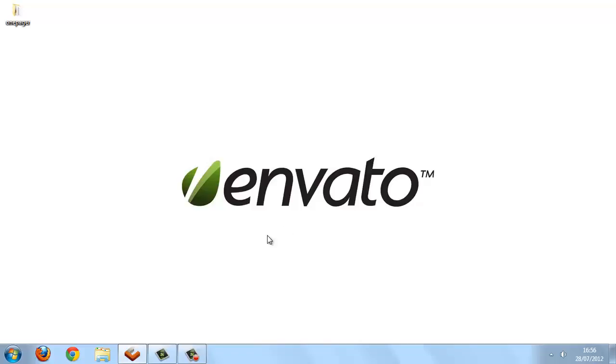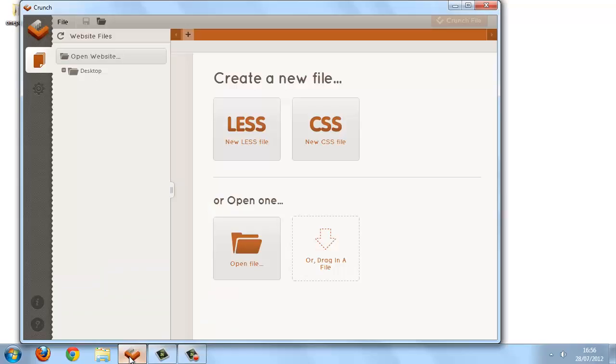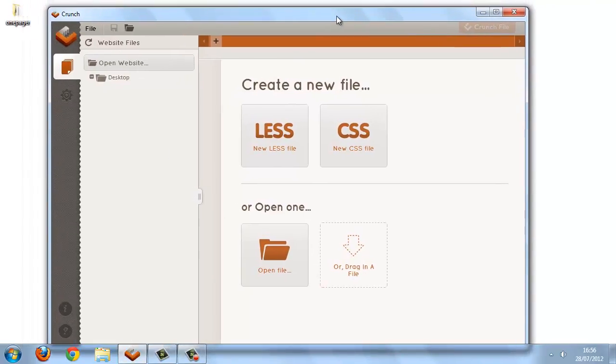Throughout this series, we'll be using an application called Crunch. This is what Crunch looks like. It's a cross-platform, dedicated Less editor and compiler. I'd recommend that you download and install it now so that you can follow along with the examples. If you already have a Less workflow in place, feel free to continue with that. But if that's the case, you probably already know most of what this series contains.